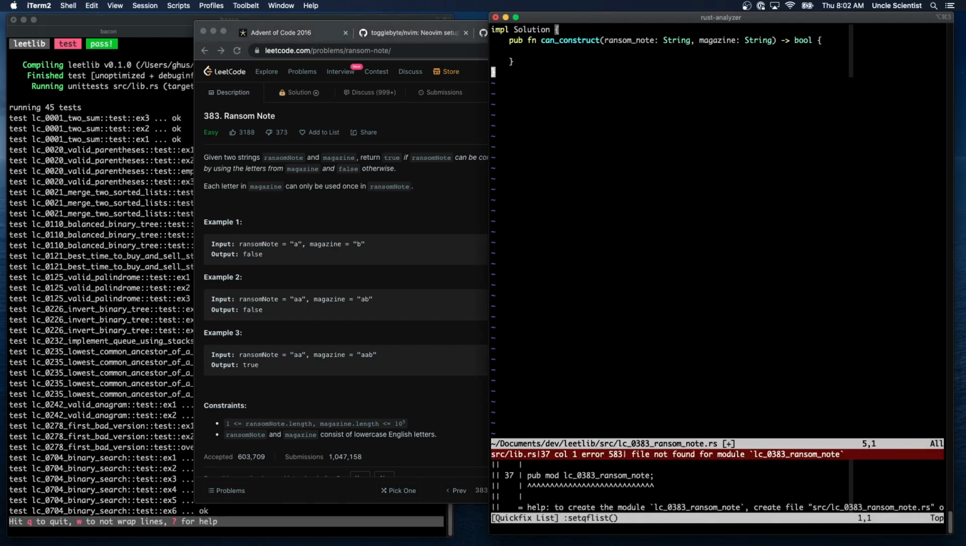All right, so can we construct a ransom note from the entries in magazine? And so we need to count up the letters in the ransom note and then subtract those from letters in magazine. What are our constraints here? Ransom note length and magazine length are going to be between 1 and 10,000. Ransom note and magazine consist of lowercase English letters. Okay.